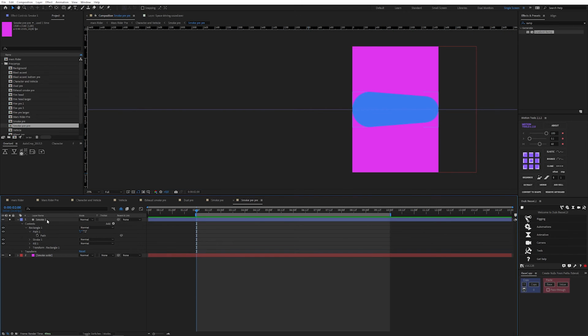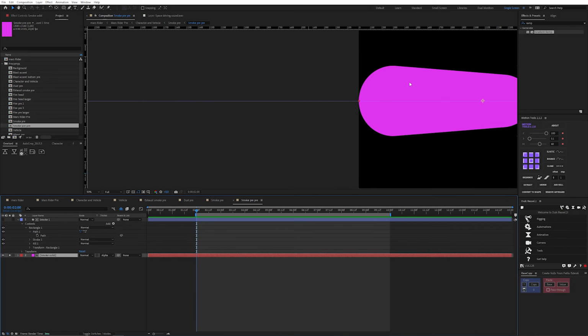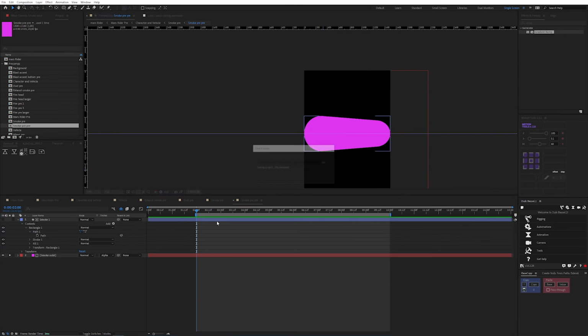The next thing we want to do is use the Smoke 1 layer as a mask for this solid. So the way we do that is using the track matte function in After Effects. So if I click on this layer and I can just click on Alpha Matte, and you can see that the solid is now being masked by the layer above.